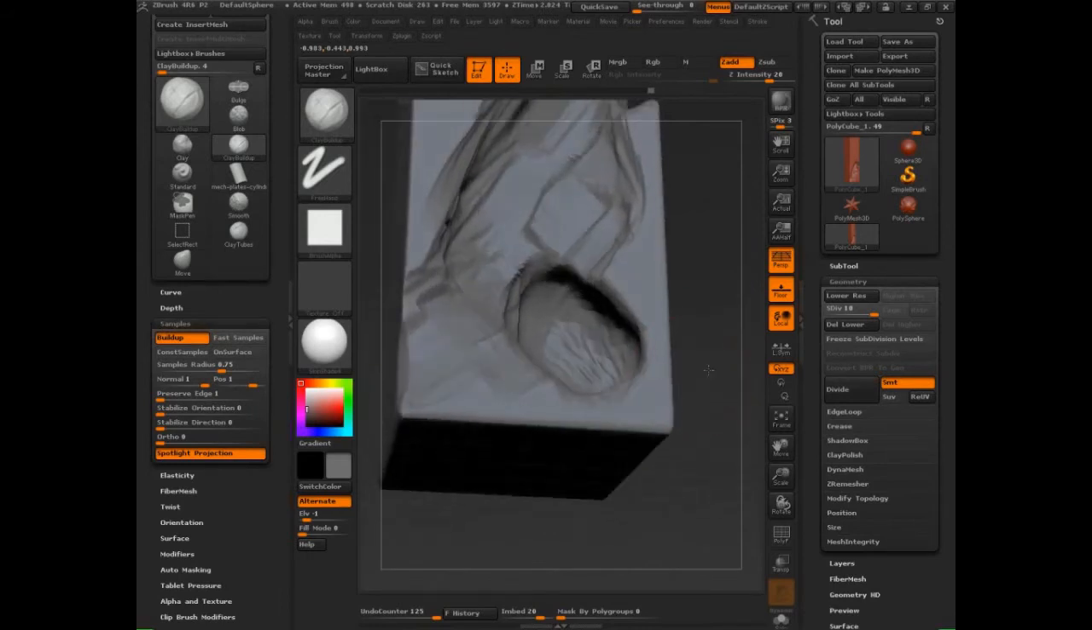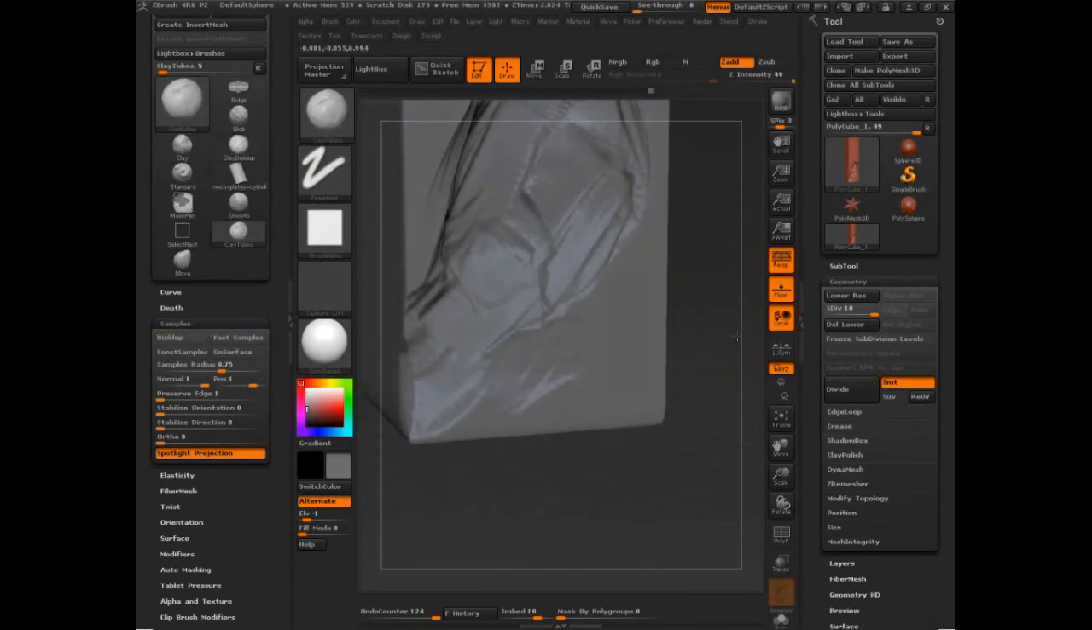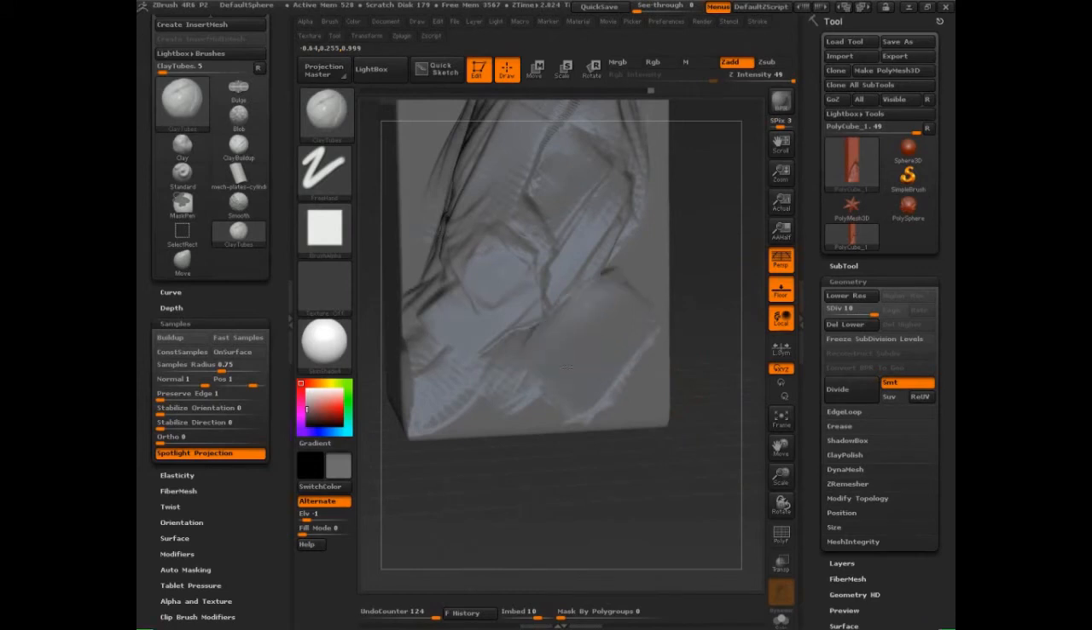Very, very, very deep, right? I'm going to undo that. I'm going to select the clay tubes brush. I'm going to try to do the same thing. Alt, back and forth, back and forth, back and forth, and what happened?